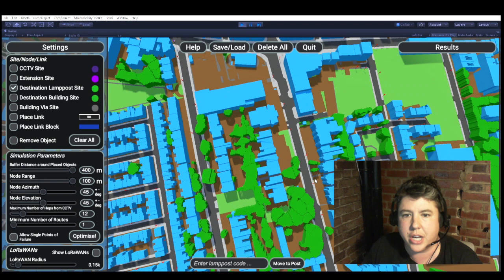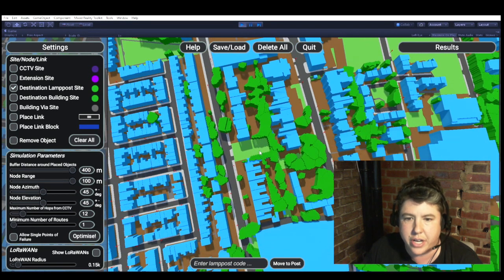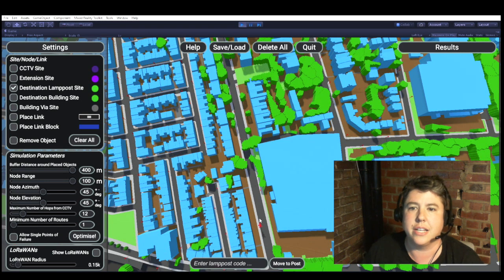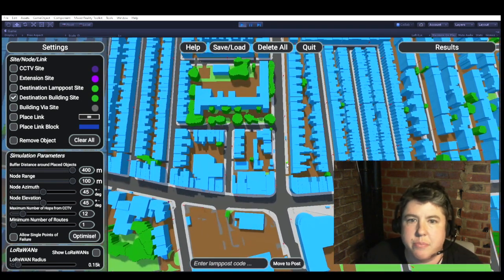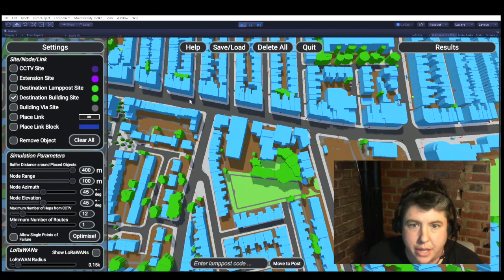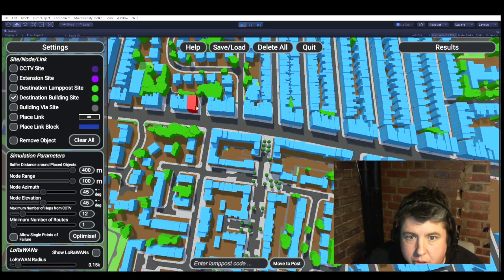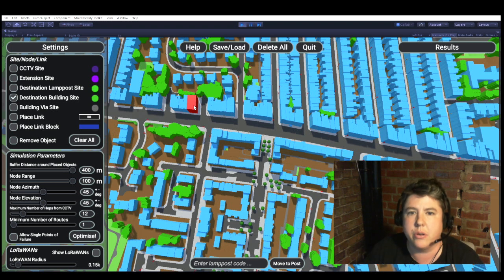Let's give it a bit of a challenge. Let's get past these trees, see if it can get to down here. That is quite a bit of a challenge. Then we'll go for a building site. Say this building over here is a care home or something like that. Then it might want one on the side of the building itself so that it can be wired through.